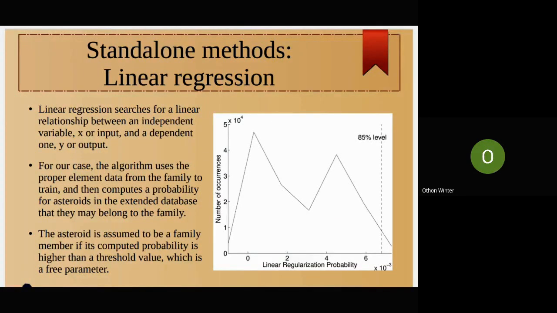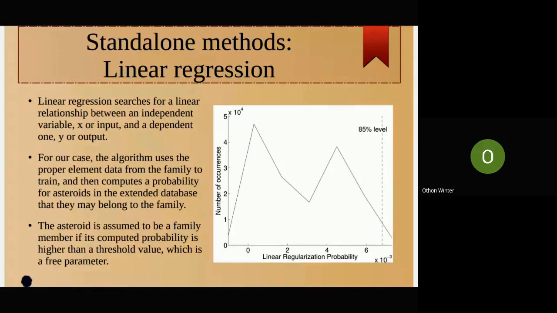The first method that we tried is called linear regression. Linear regression searches for a linear relationship between an independent variable and a dependent one, or y, the output. So we use the proper element data from the family to train, and then compute a probability for asteroids in the standard database that they may belong to a family.